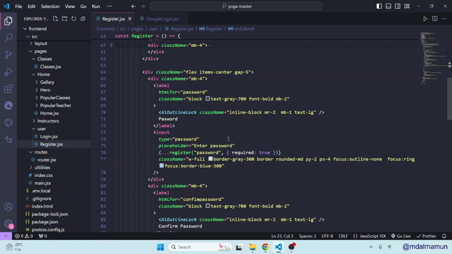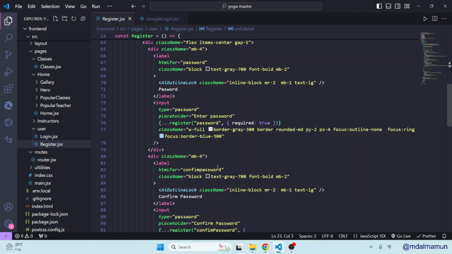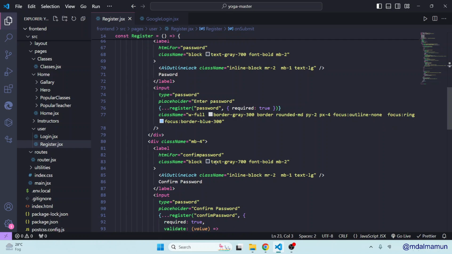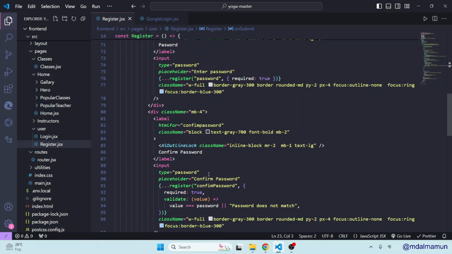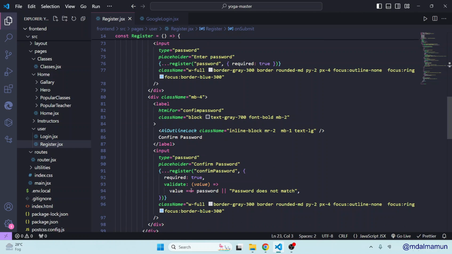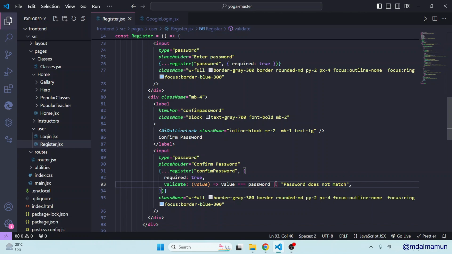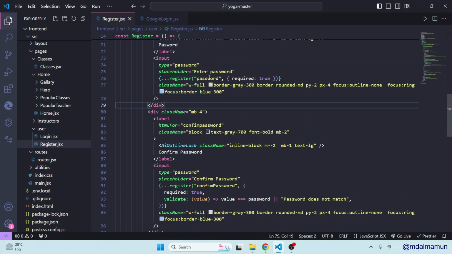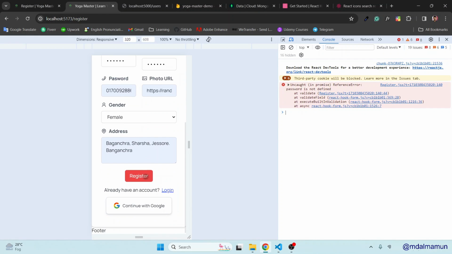The first one will be required password, required true. Then it will be confirm password. Type will be password, placeholder confirm password, required true, and the validate will be value, something like this, value equal either password is this password. Okay, click here.